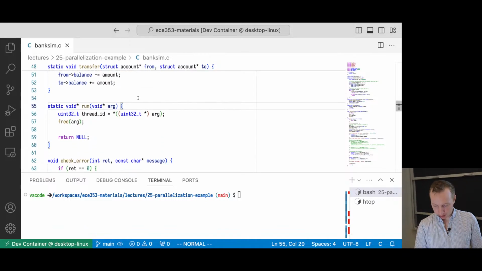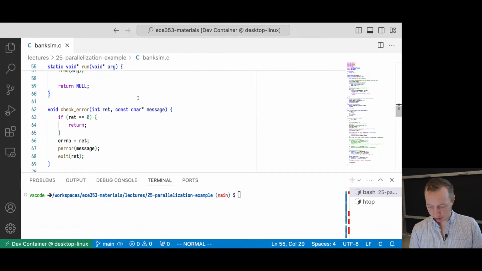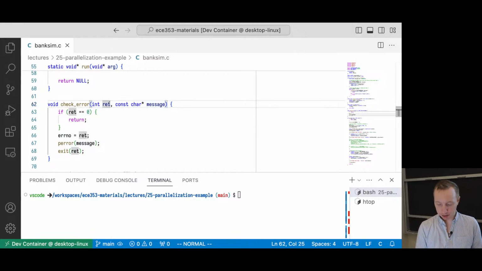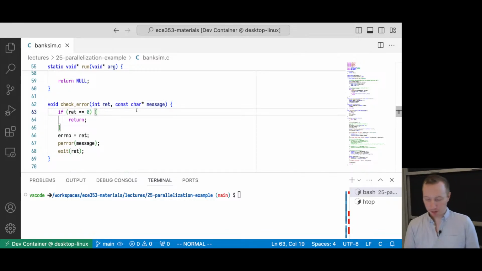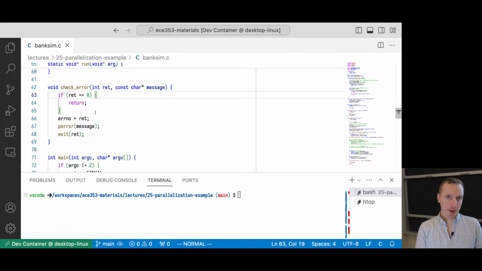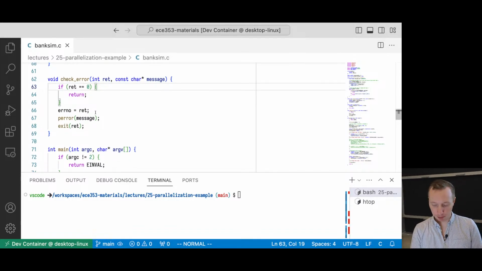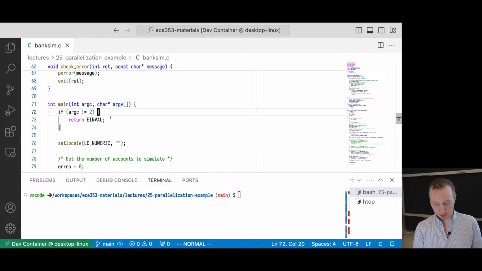So here we have a run function that we set up per thread. Right now it's empty because I'm not going to create any threads, and we have a check error. This will be able to check errors for the pthread functions. If it returns 0, that means no problem, so we return. Otherwise, we'll just print an error message. We will be perfect programmers today, so this should never return an error. Then how main works is it checks for 2 arguments, the name of the program and then the number of accounts to use.